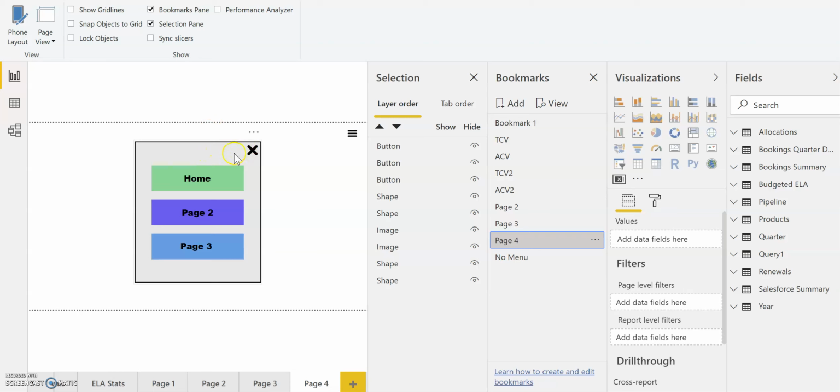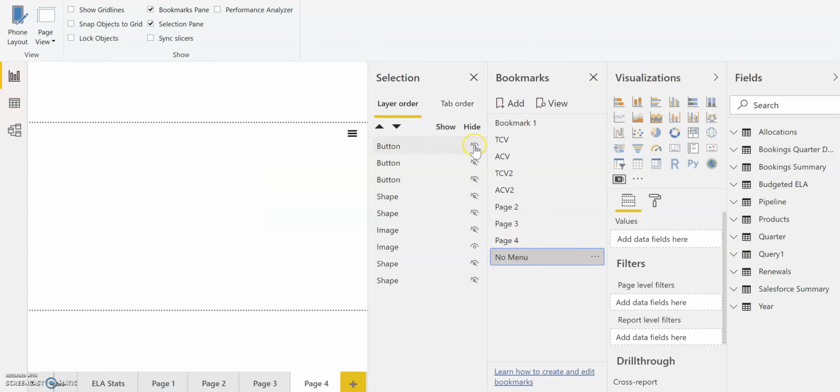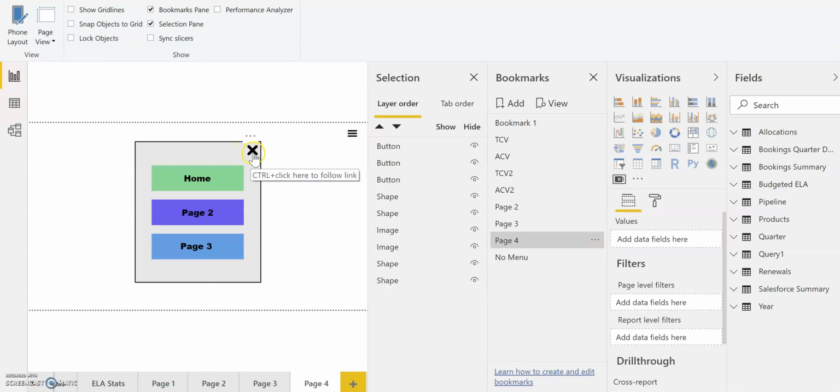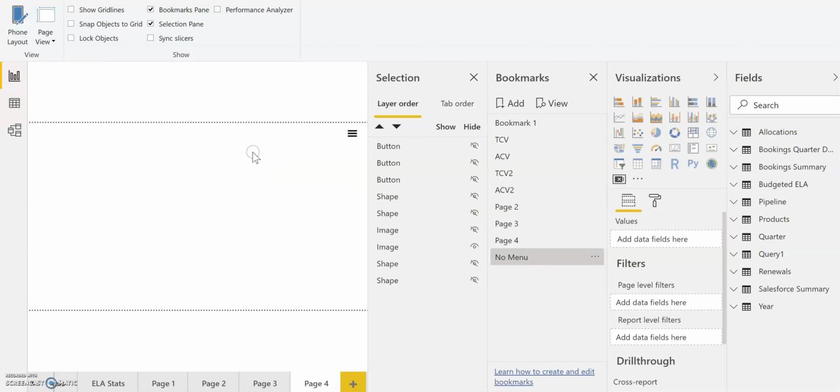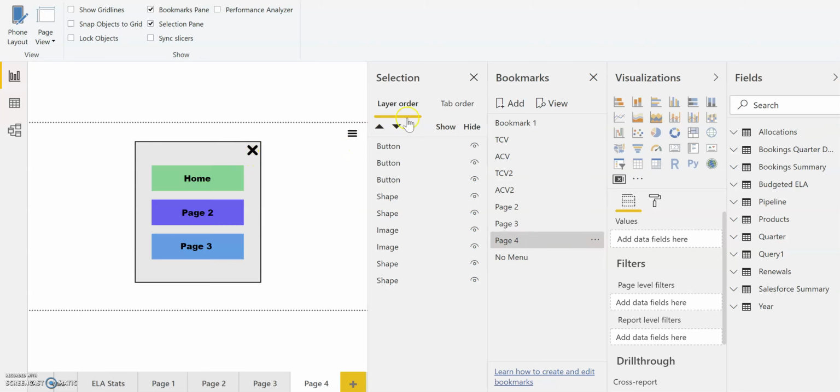Now for the close icon, I created another bookmark and I use a selection pane to hide all of the elements of the pop-up modal. And I save that as the no menu icon. So when I click on the X, all it does is I tied that no menu bookmark to the action tab on the X so that it hides it. So that's as simple as it is. It's just bookmarks and selection pane to hide or show this modal that we've created.